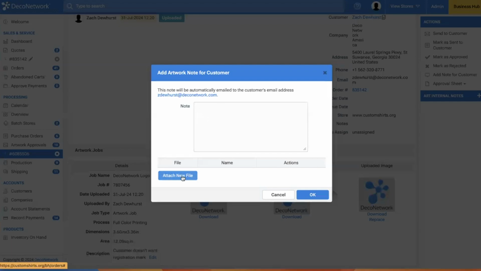And it's different than an artwork approval, because in an artwork approval, when you send that to the customer, they're emailed a link that takes them into their profile where they click one of two buttons, accept or reject.